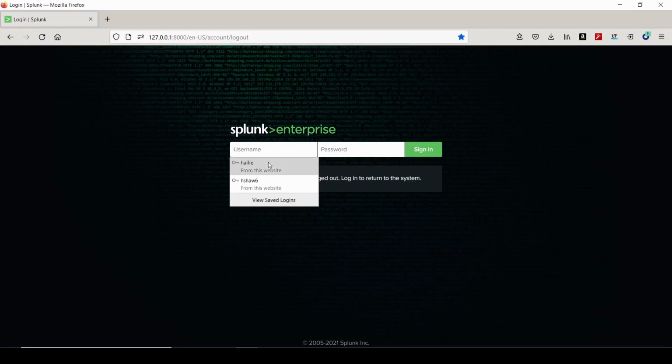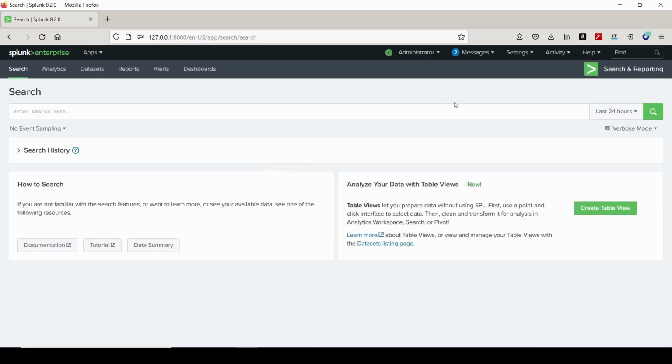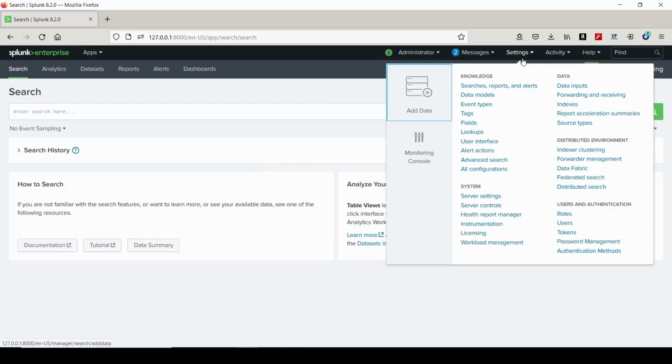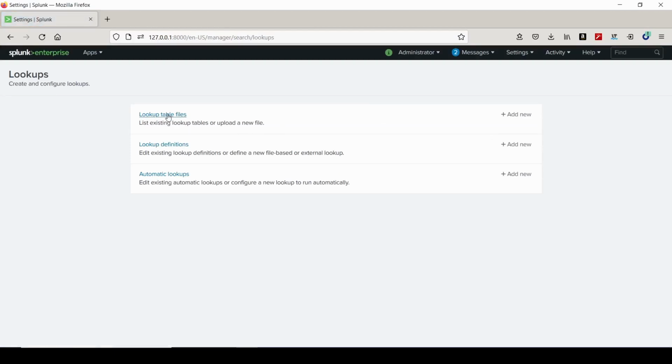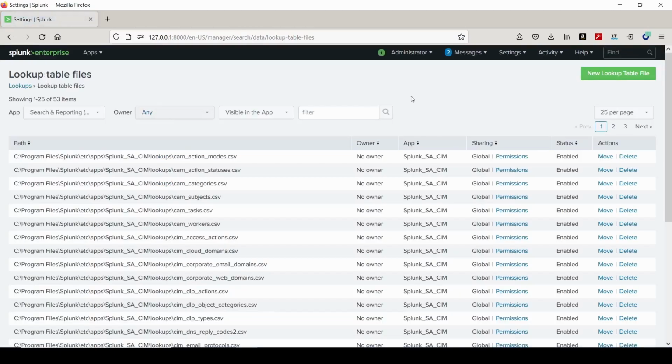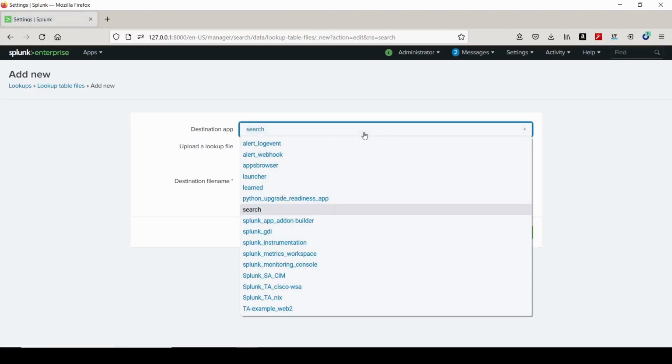All right, let's log into Splunk. And let's navigate to where our lookups reside, into Settings, Lookups. And we'll go into Lookup table files and New lookup table file. I'm going to leave it in the destination app of Search and Reporting.